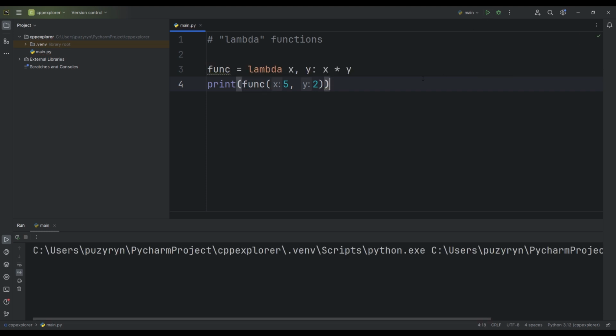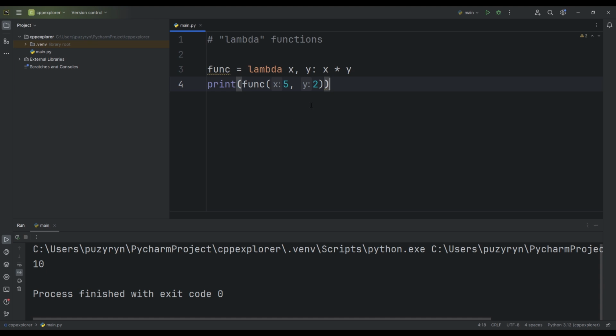So, a lambda function executes a few lines of code, and its notation takes just one line, unlike a regular function.